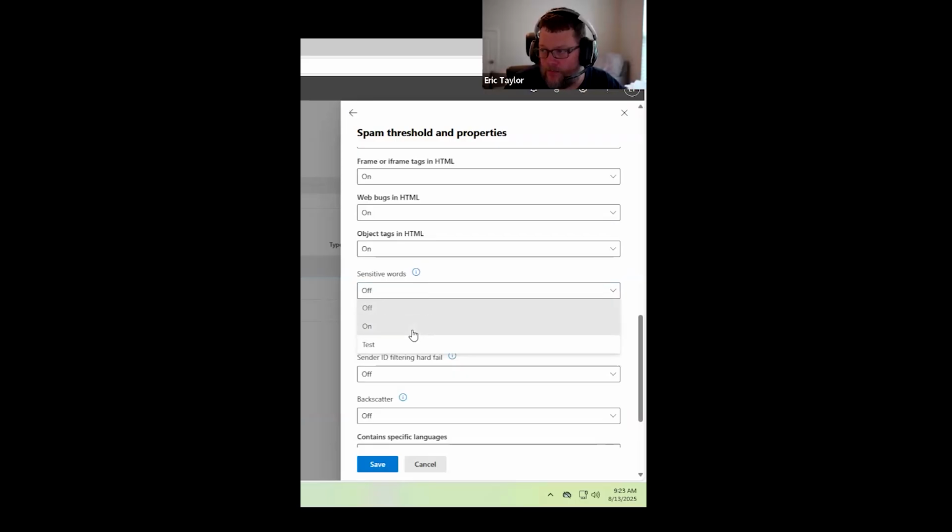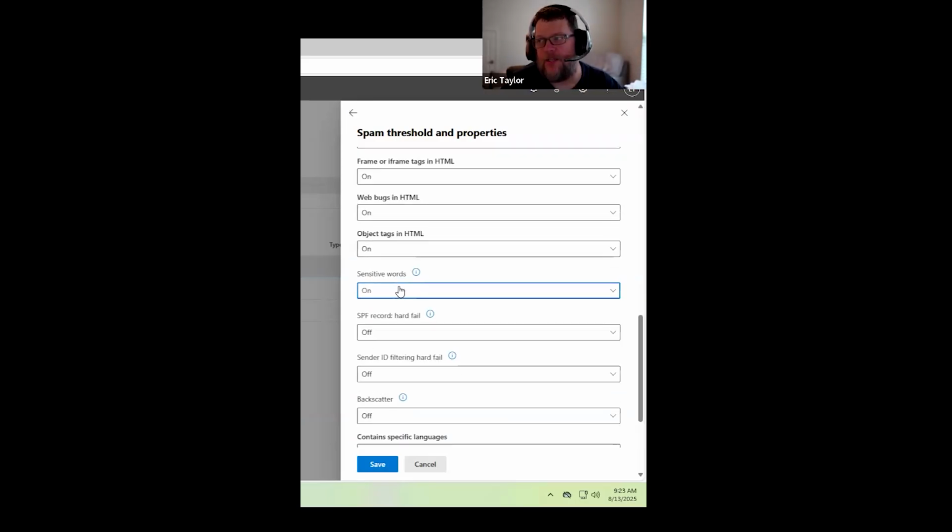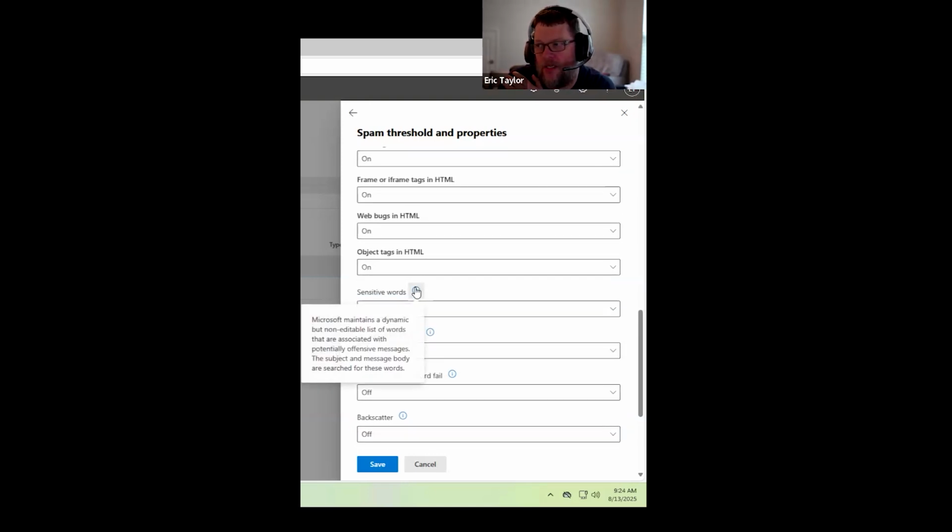Sensitive words. This one I say turn off, depending on your organization. There's a list that Microsoft contains, and it shows it right here, a dynamic but non-editable list of words that are associated with potentially offensive messages. The reason I tell clients just to leave this off is we don't know what that list is, right?